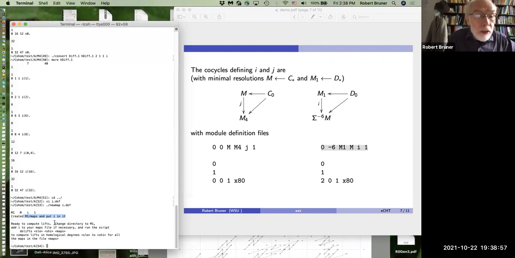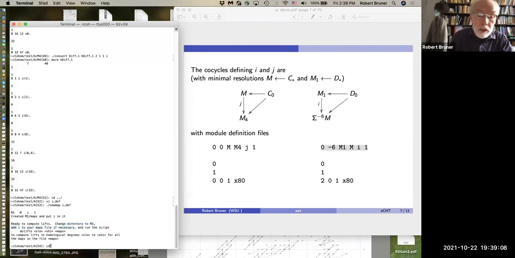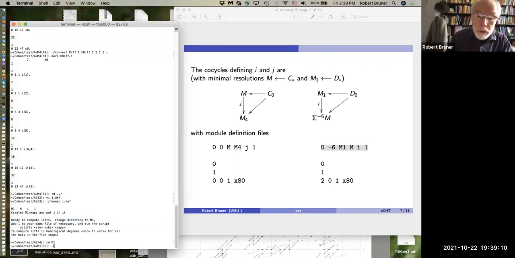You change directory to M1. Add I to your maps file if necessary. Well, we're going to use the maps file it generated, so we don't have to do that. And then we run the script do lifts. So let's do that. Go down to M1, ./do lifts. Now this runs by cohomological degrees. We're just going to do them all, 0 through 60.